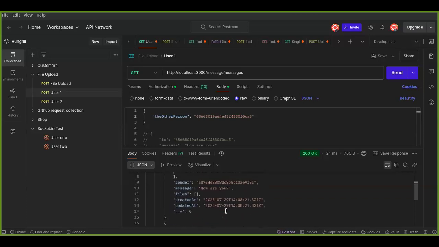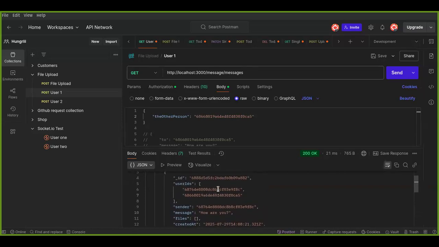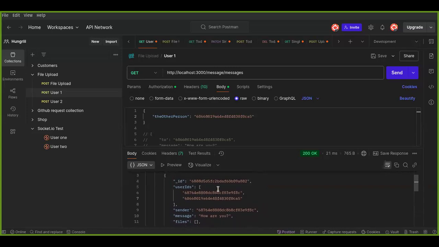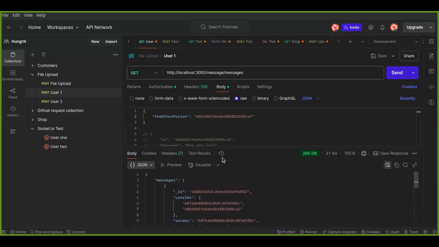So now, how do you know if the chat was sent by you or was sent by the other person? Now, the way for you to know that is you will then check... Oh, sorry. You can't actually use body for a GET request. Sorry, I was carried away by that.